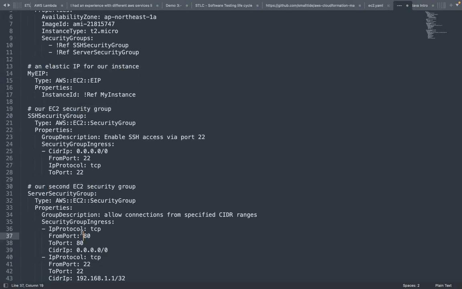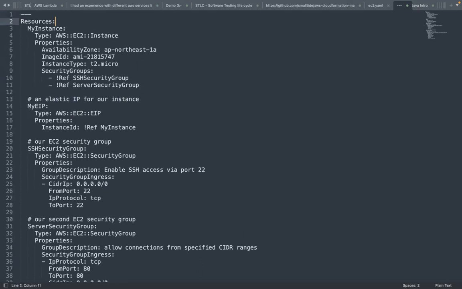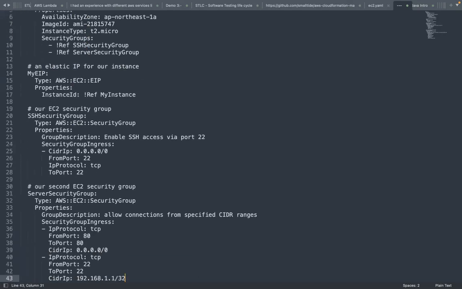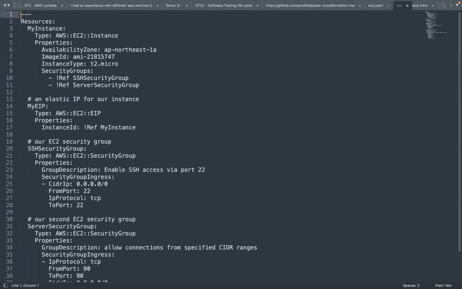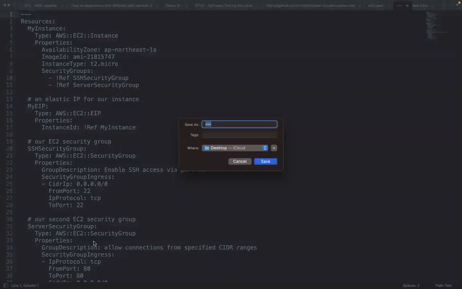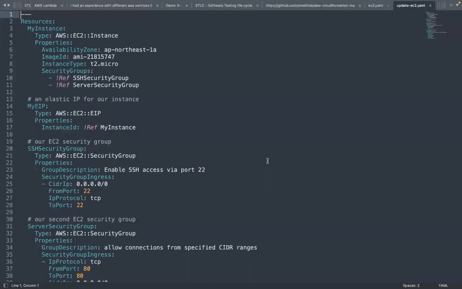Server security group is HTTP. HTTP, I'm adding port 80, right? And what else I'm doing? That's it actually. So this is the thing I'm adding. Let me save this file on the desktop itself. This is update-ec2.yaml file, and click on save. That's it. This is my YAML file.